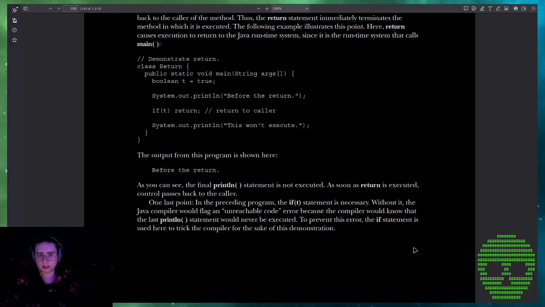One last point. In the preceding program, the if statement is necessary. Without it, the Java compiler would flag an unreachable code error because the compiler would know that the last println statement would never be executed. To prevent this error, the if statement is used here to trick the compiler for the sake of this demonstration.